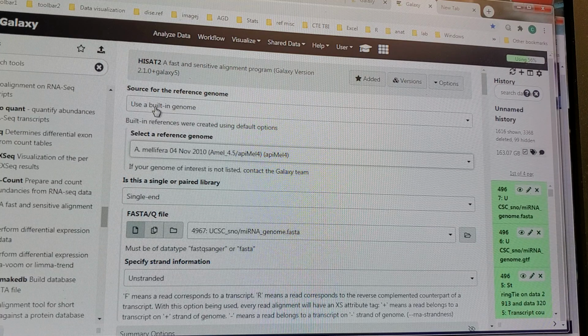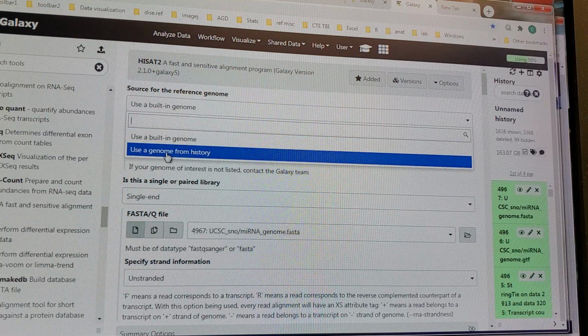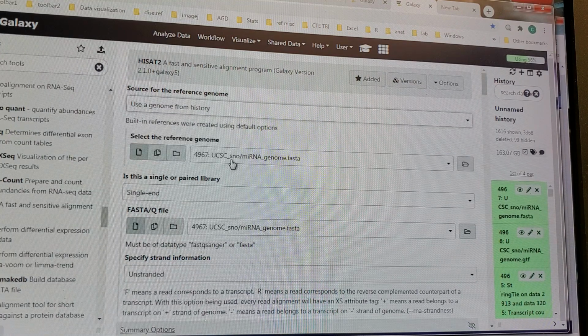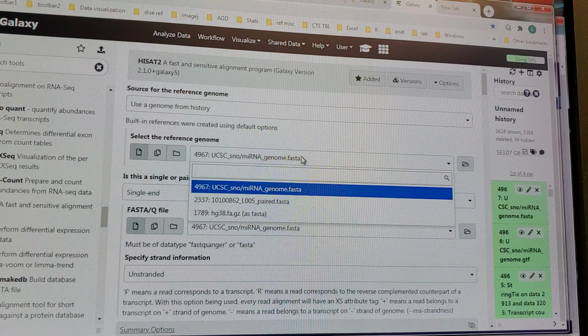So we're going to go up here where it says use a built-in genome, and we're going to select use a genome from history, and from there we'll be able to choose our file. Now you're going to use the fused file, but I haven't made it yet, so for now we're going to deal with the UCSC file. So if you open the pull down, you find what file you want. This one is at the top because we recently uploaded it.